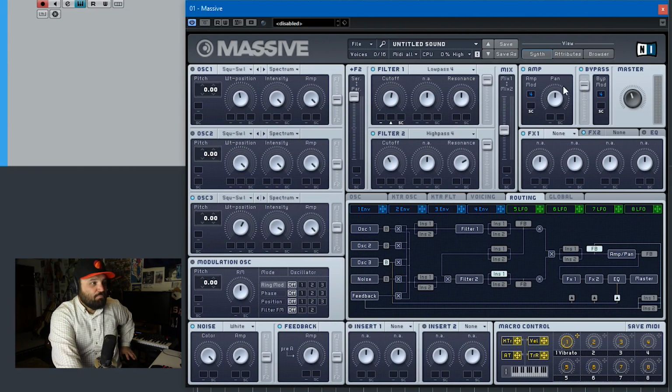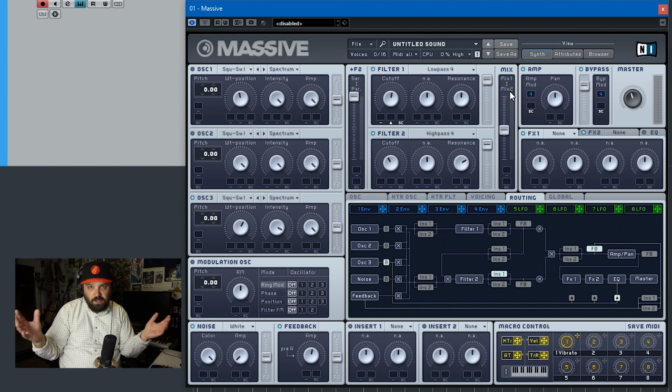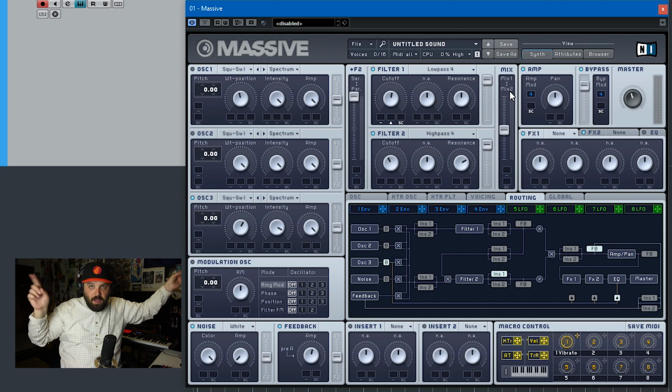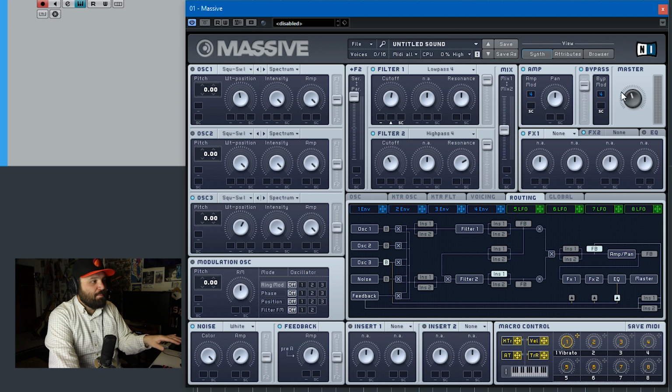So let's take a look at Massive, and if you guys don't know the basics of synthesis, you might want to check out my Retrologue review and tutorial because I cover a lot of that in that tutorial, so I'll leave a link for it up in one of these corners. But let's get into Massive for now.